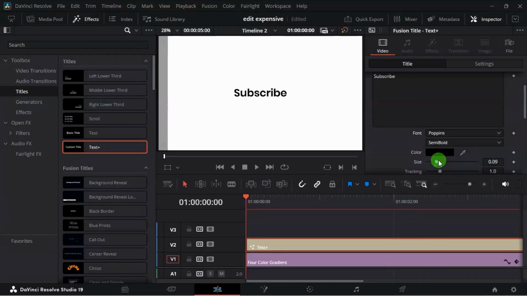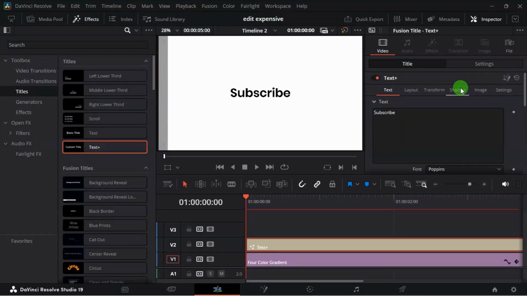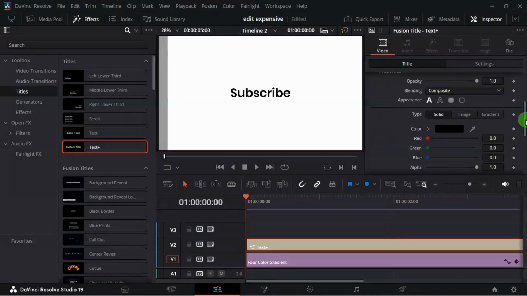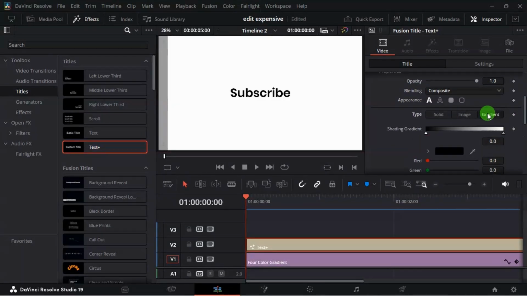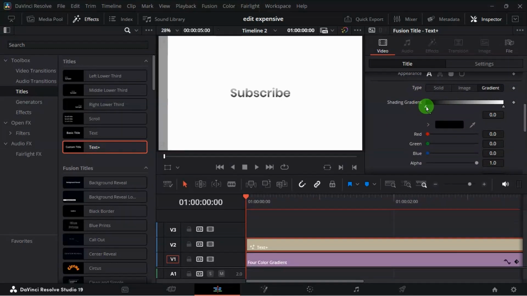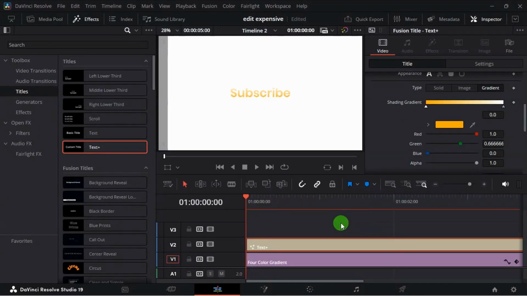After I'm done, I have to adjust the size a bit to my liking, and then just scroll up, and this is how you add the gradient text effect. Go to shading, and after you click on shading, scroll down. When you scroll down, you are going to see gradient. Click on it and you have the chance to change between the two gradient colors. When you click on the first point, you come to the color, click on it and you have the chance to pick any color of your choice. Let me just pick yellow for this example.